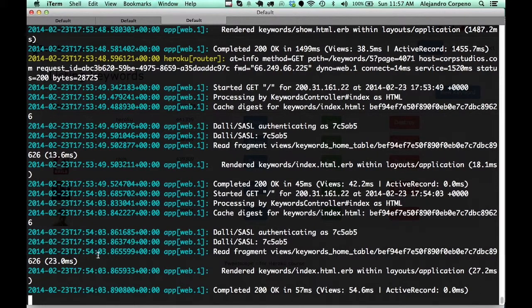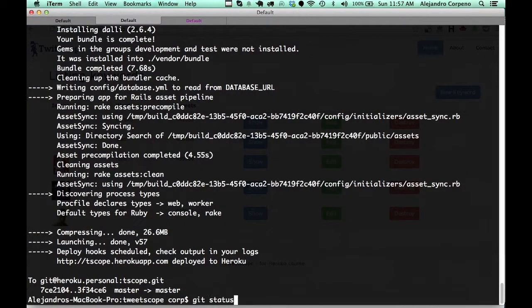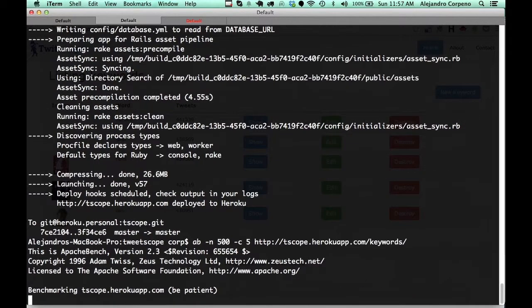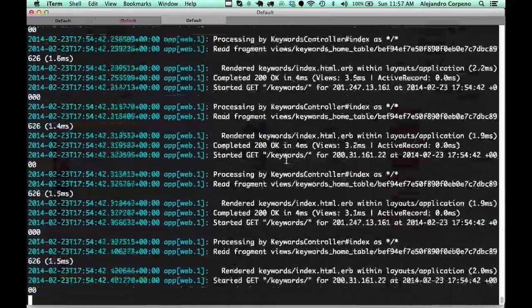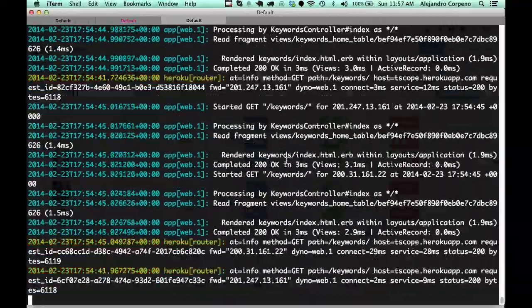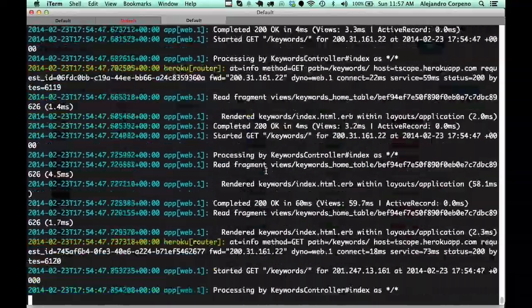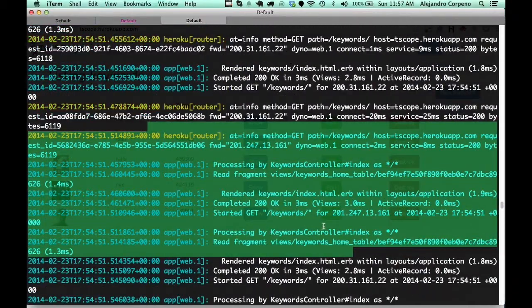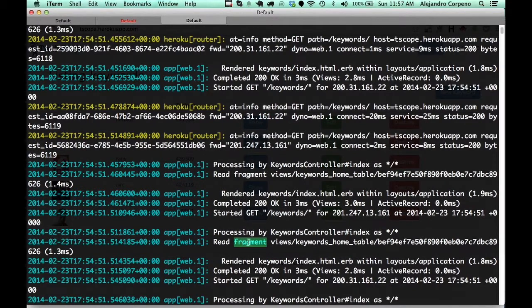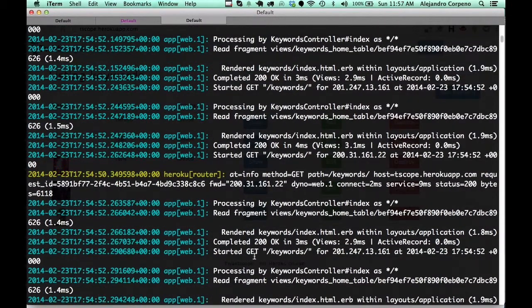So let's prove that we have improved a lot by running Apache Bench again and sending the same amount of traffic that we did before. So we're sending 500 requests with a concurrency level of 5, and let's hit it, and we have our logs here. You see now how it responds pretty fast, and we are serving many more requests per minute. If I stop it here, it's reading the fragment here, reading the fragment here. Every time it's just reading fragments.